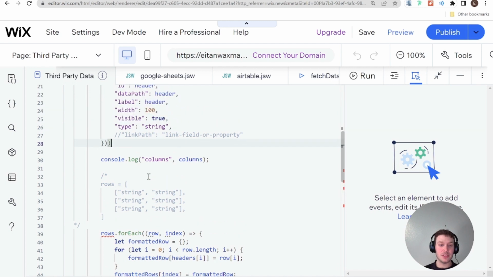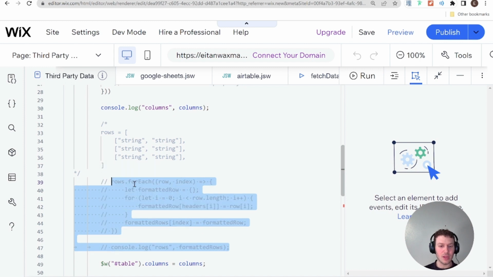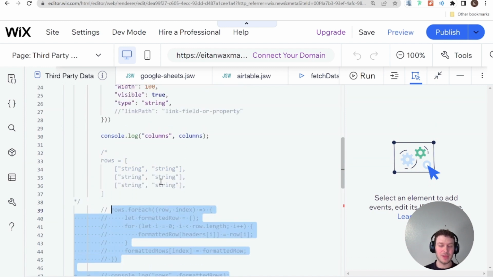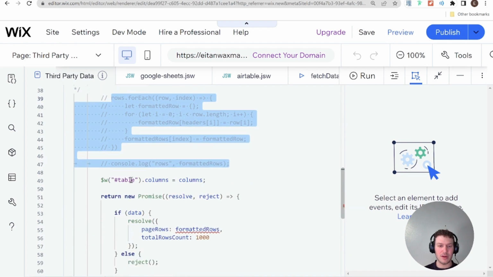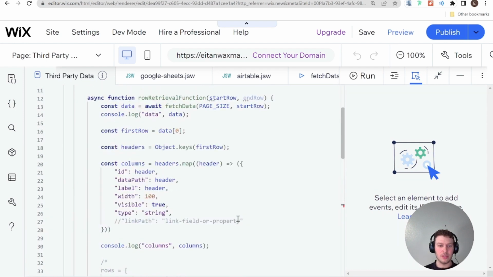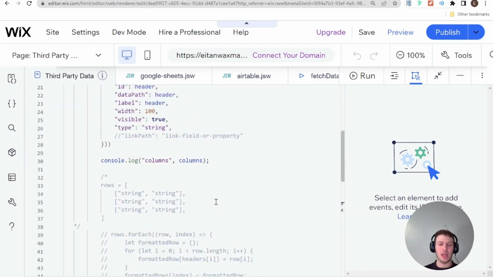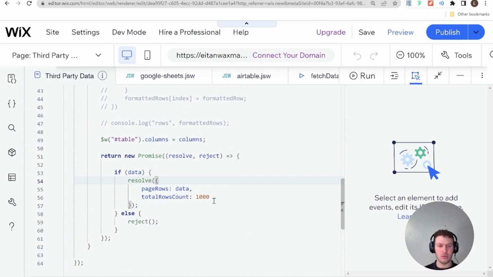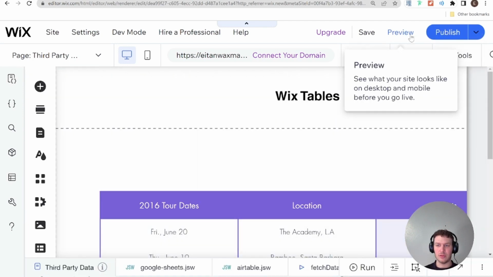And now for the rows, this is actually going to be really easy because we don't need all of this code over here, because our rows are already formatted. This just requires us to pass over here the data that we got back, because the data is the rows. Okay, and cool. So I think that should be enough. So let's go over here and go into preview mode.